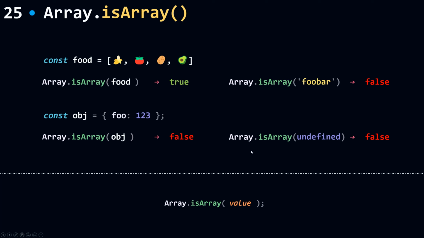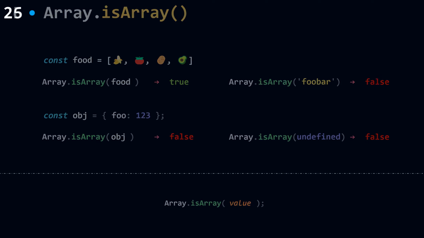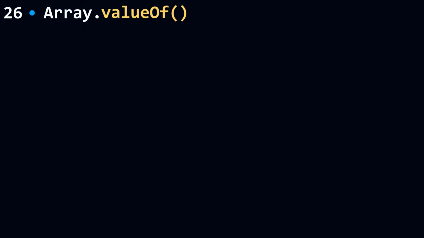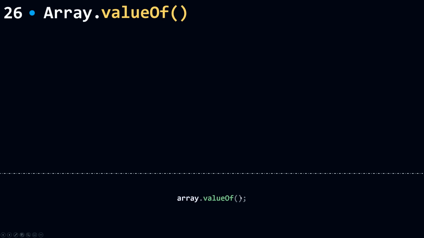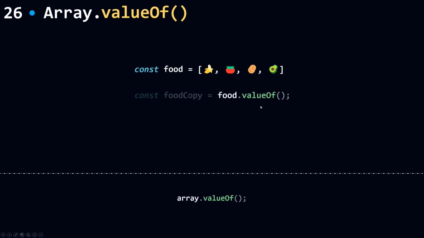And now let's move on to the next method, which is valueOf. So the valueOf here takes in no parameter, and it returns the array itself without any changes. So if I have this array here and I say food.valueOf and I assign this to a constant food copy, the food copy will be the same array as food here. So no changes have been made to the original array food here.